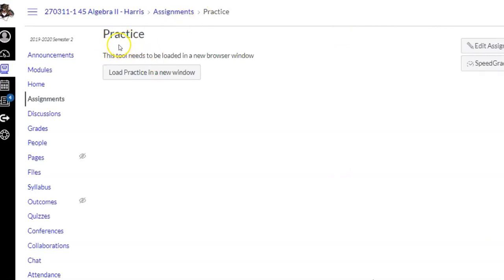explanation or videos or anything that you put in will all appear above this load practice in a new window. Okay. And then let's go ahead and click, and at this screen you see SpeedGrader over here. That's how we would access it in SpeedGrader. But let's go ahead and hit load practice in a new window. Okay. So go ahead and click on that.